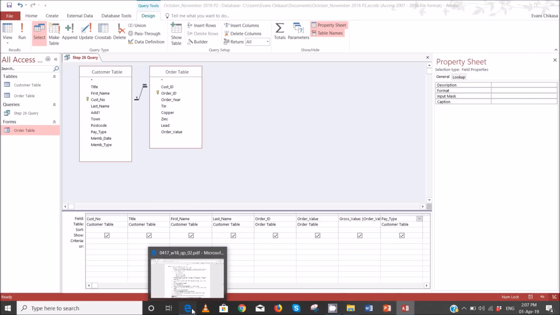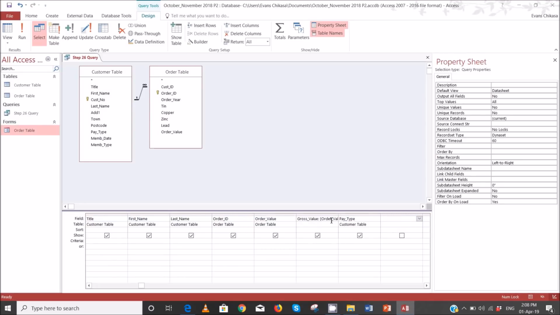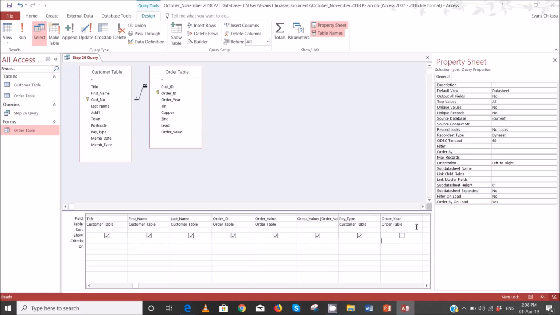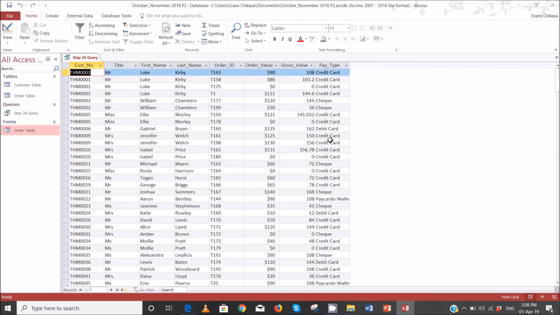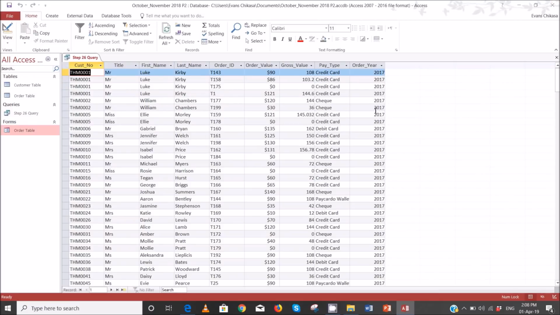So this is done. We need now to extract the data that we want. The year is 2017, pay type contains card, and order value is 90 or more. So here we need to add the year because the year is not part of the field, so we'll just say order year, and it doesn't need to be shown, so we'll put just 2017. Run it, and all the 2017 fields are listed. If you want to verify, you can check this and just run it again, and you'll see that it selects 2017.